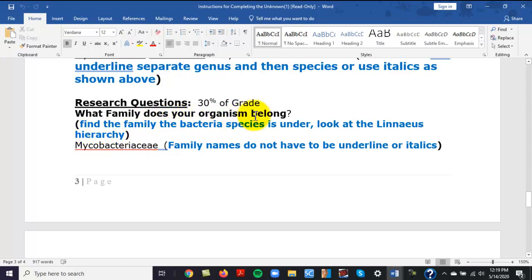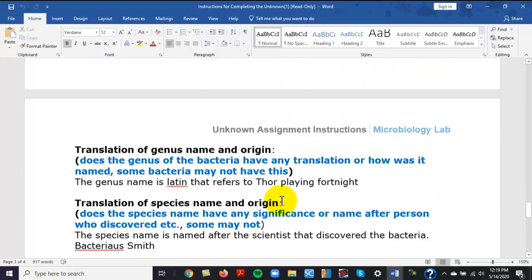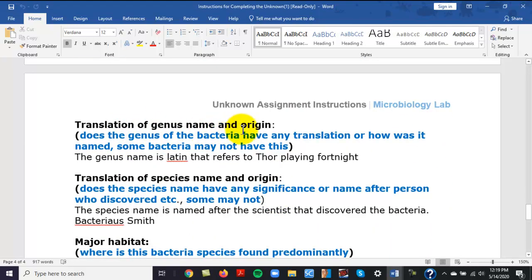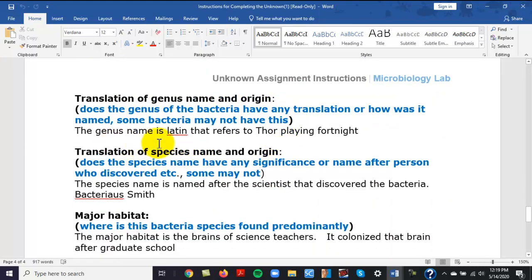What family does your organism belong to? Mycobacteriaceae, which that one, Word is saying, oh my God, what did you put there? It's not spelled right, but family names do not have to be underlined or in italics. Translation of genus name or origin. The genus name is Latin. It refers to Thor playing Fortnite. I don't think that's actually accurate, but it will say this.